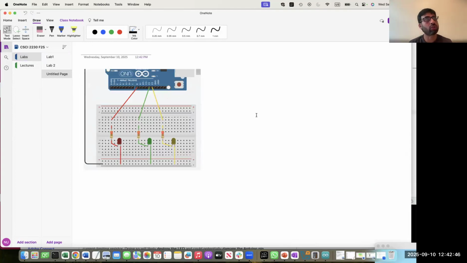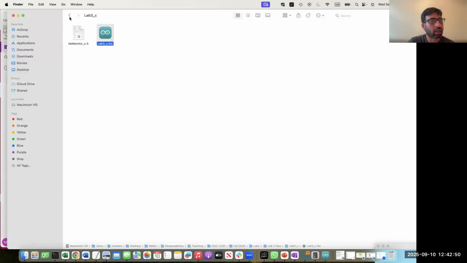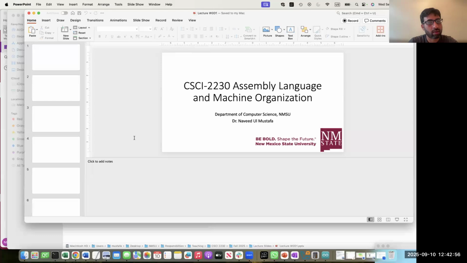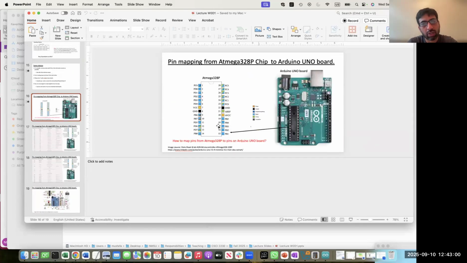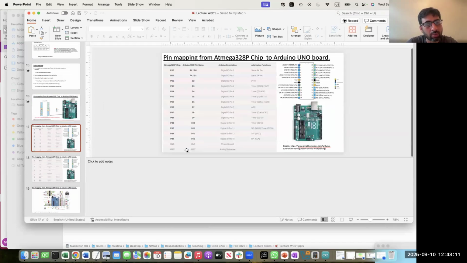Now, if you go to lecture one of our slides of this course, remember, we have a microcontroller and the board. Now the pins are different. So how do we map the pins? We can look at this table.